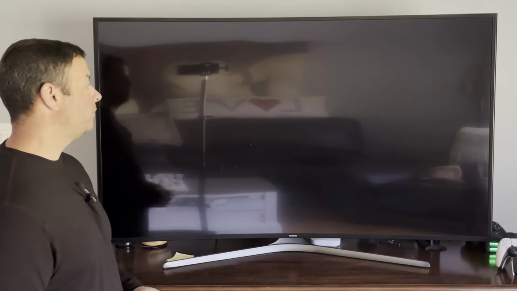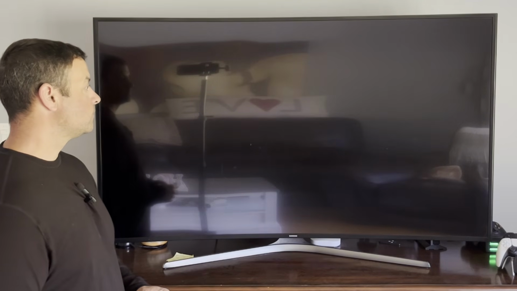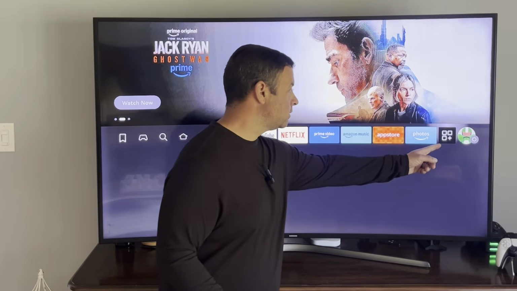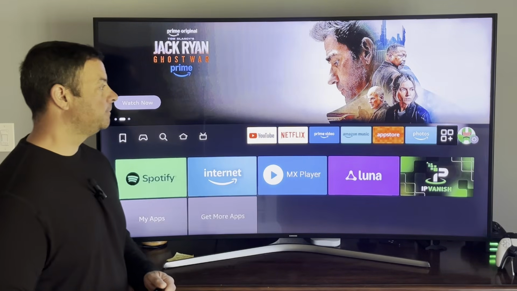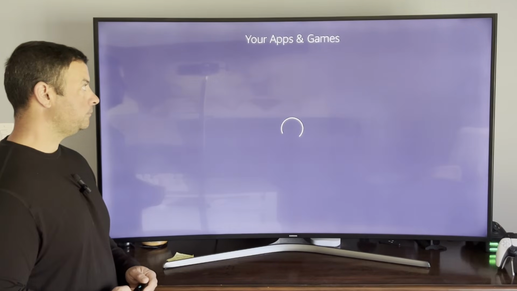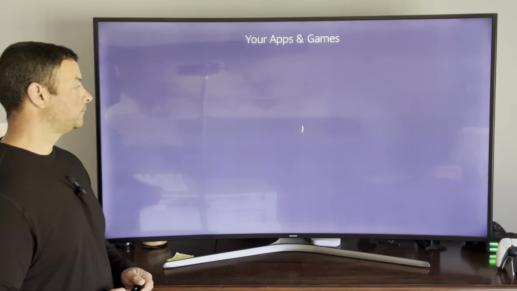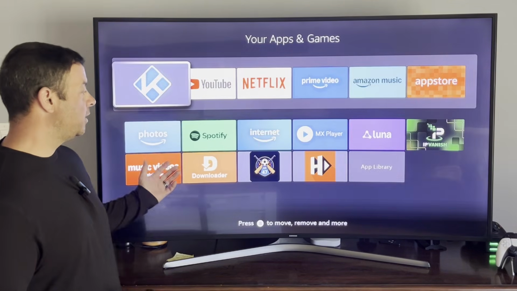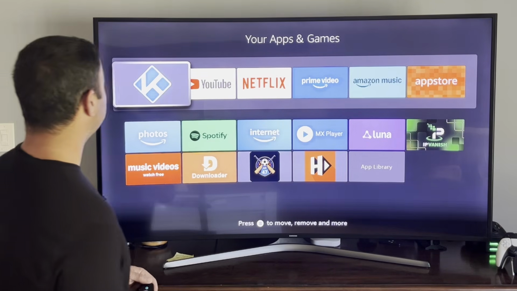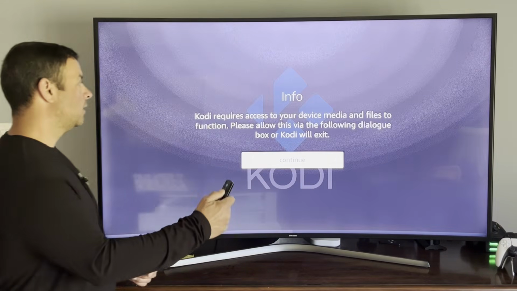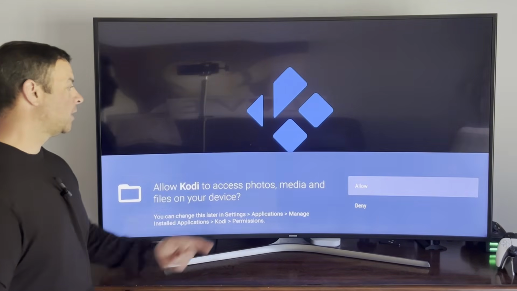So just hit the home button on your remote. And just like when we found downloader, we can just head across to the 3 squares plus sign. And here's the apps. Where is it? Oh. And here's the apps that we downloaded. Let's open up this one. Continue. Allow.